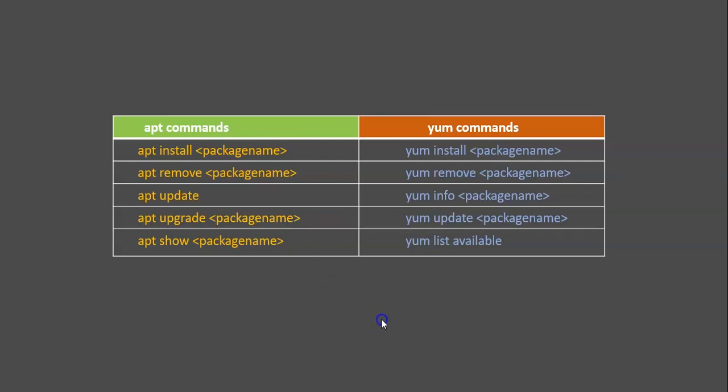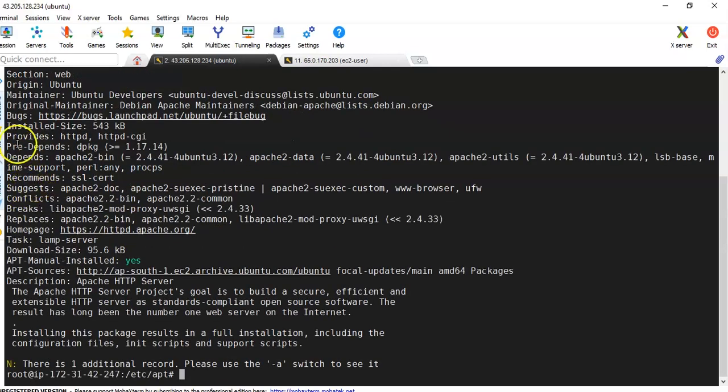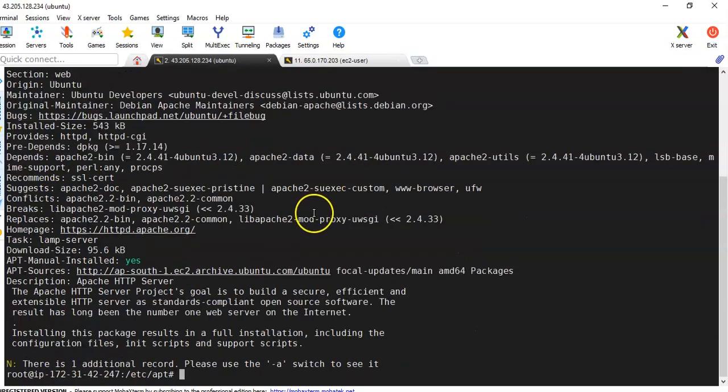And what other commands do we have? apt upgrade and the package name. What do we do with apt upgrade? If you give a package name, that particular package will be upgraded. If I show you apt show apache2, it shows the version of this package: 2.4.41 is the latest version of Apache 2. Assume this package was installed long ago and was running with 2.3 or 2.2, then we can update it with apt upgrade and the package name, upgrading to the latest version available inside the repositories.